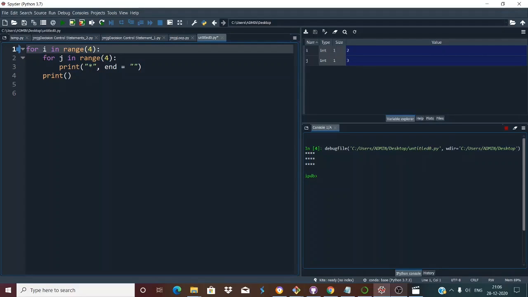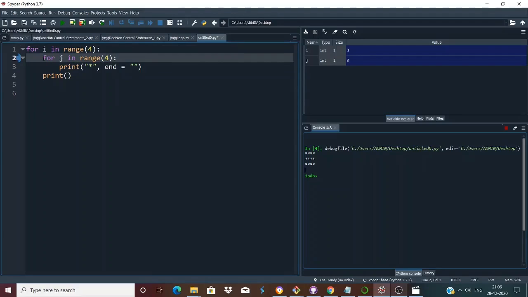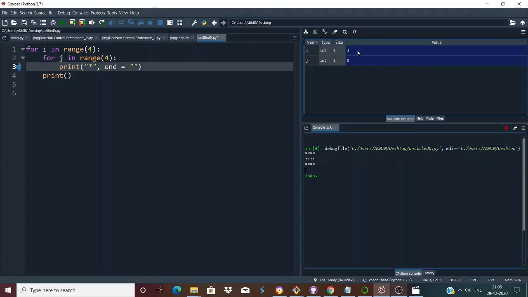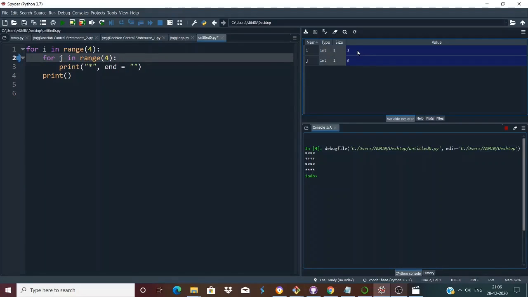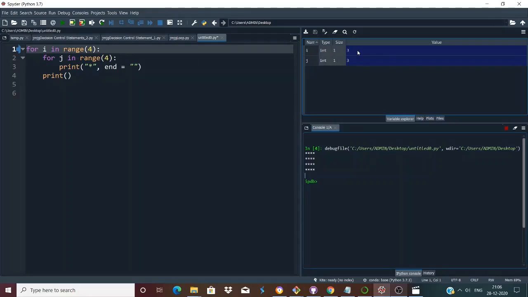Then again a new iteration of the outer loop will be started, and you can see the value of I has changed from 2 to 3. So a new iteration of the outer loop has started, and it enters the inner loop and prints all the stars again. And after completing all the iterations of the inner loop, it comes to line number 4 and again prints a new line character. Now we have completed all the iterations of the outer loop as well. We have completed all the iterations, that is for I equal to 0, 1, 2 and 3.